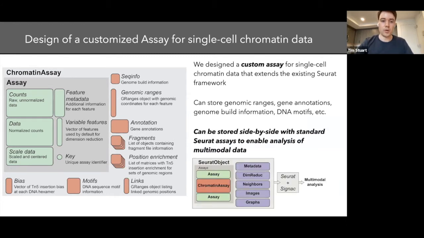And the really important point here as well is that the way that we've designed this is we can store these chromatin assays alongside standard assays in the Seurat object. And this is really conducive to doing a multimodal analysis using Seurat and Signac together, because now we can store, say, our DNA accessibility data alongside gene expression data in the same object.